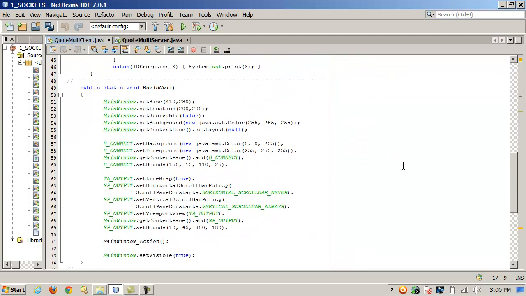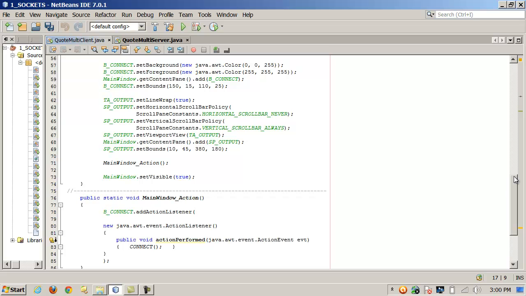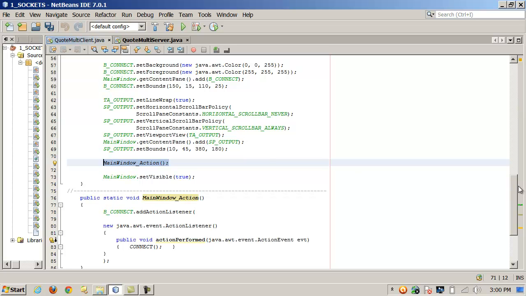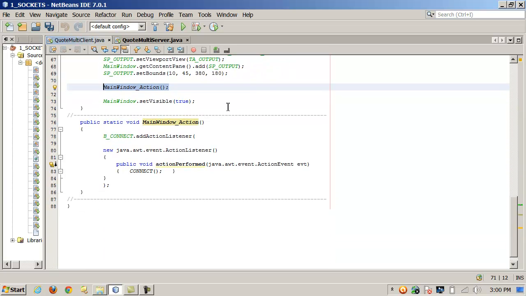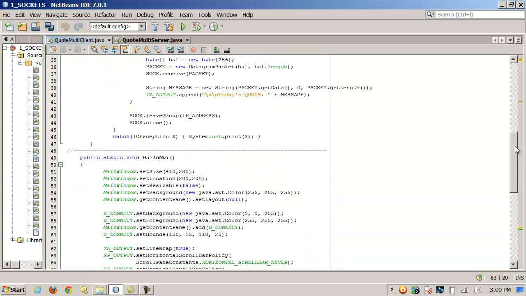And build GUI takes care of taking our JFrame and adding our button, our JButton, and our text area and our scroll pane and configuring them appropriately. And then also we have to add an action listener to the JButton connect, right? So that it'll listen for mouse clicks, and that's all this does. Main window action, we call it, it adds the action listener, and the event handler action performed is just going to go call the connect method. So nothing's really changed there from the previous example.